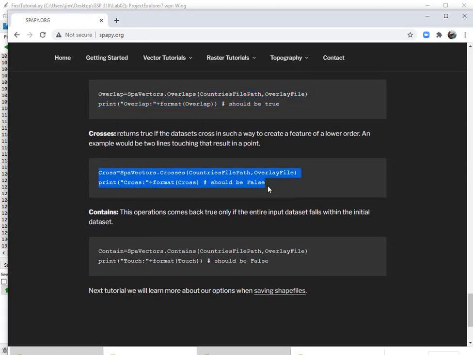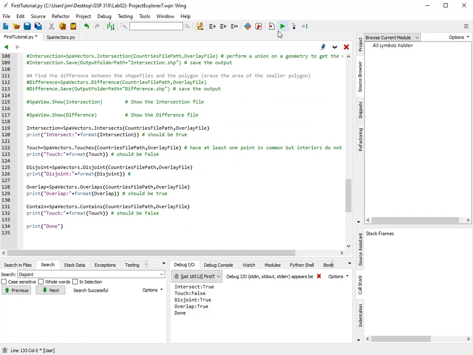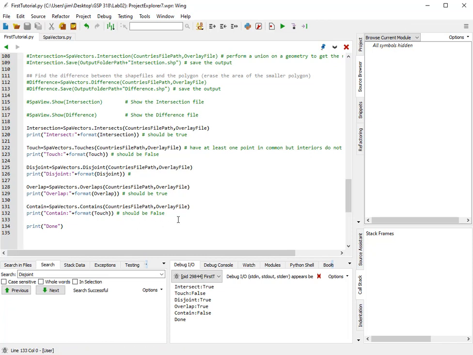Crosses is interesting. I'm not going to use this one because it's really used for checking to see if two lines intersect and result in a point. Contains is an important one because it checks to see are the features entirely within the other one. Ooh, and that should say contain. And here that's going to return false because we know our box isn't contained inside. And I'll talk a little bit more about how to use these functions in the next video.